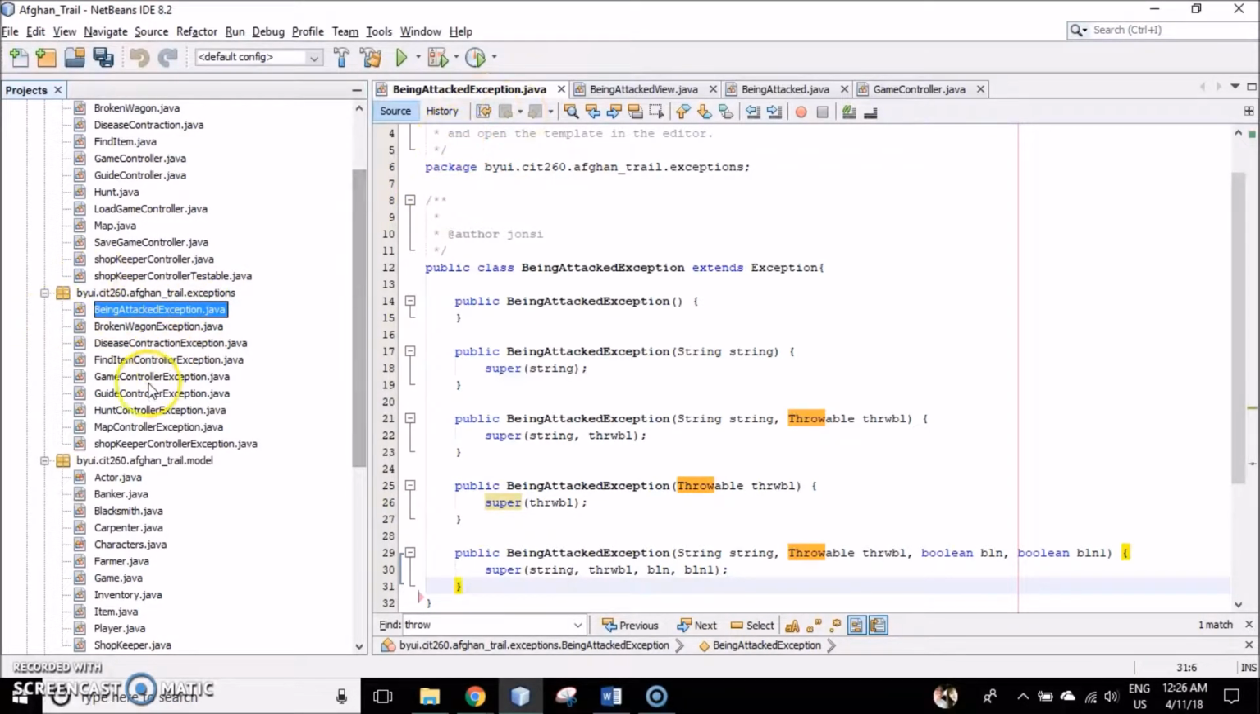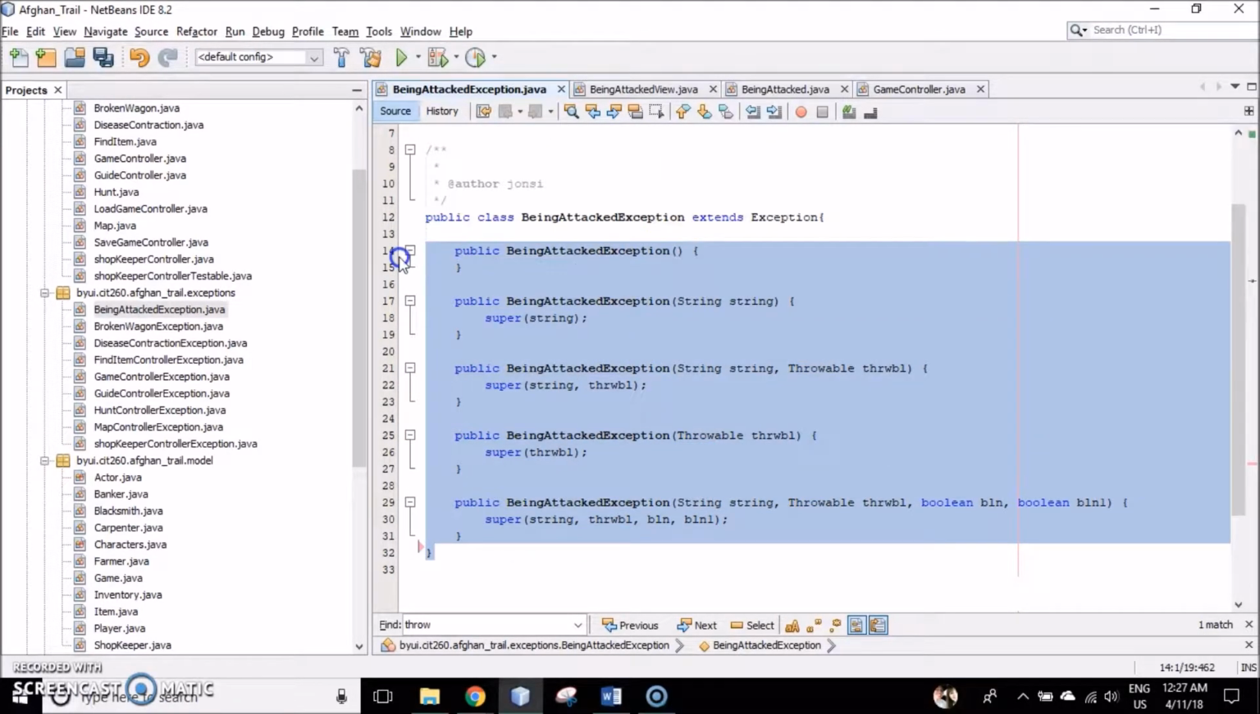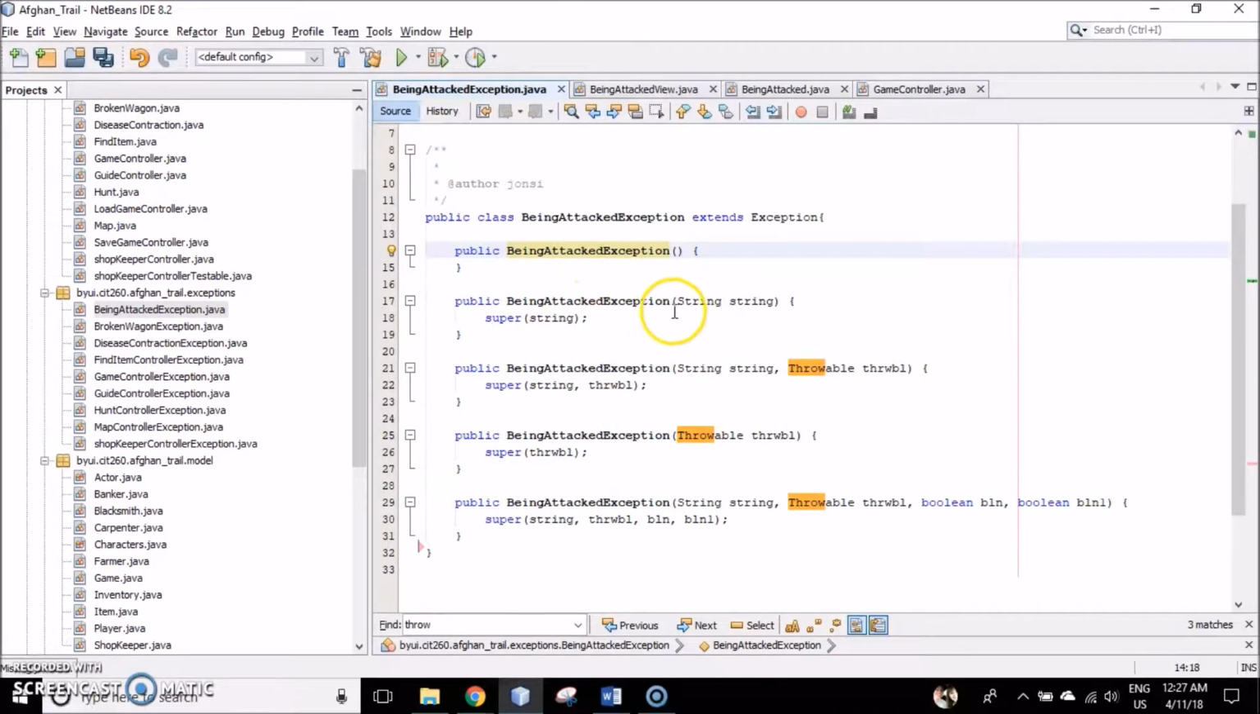Being attacked exception. All of these exceptions inherit or extend the Java exception class. Here we have a few custom designed constructors. That way, when we throw them, we can pass a string or a throwable, just a throwable, string and a throwable, and 2 different booleans that would then get passed to the super or the base class's constructor.